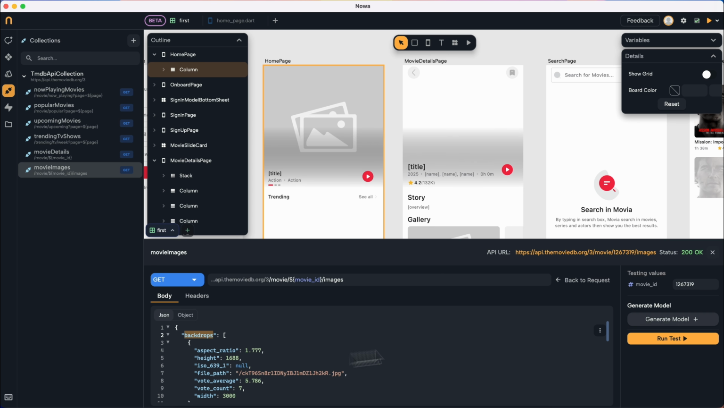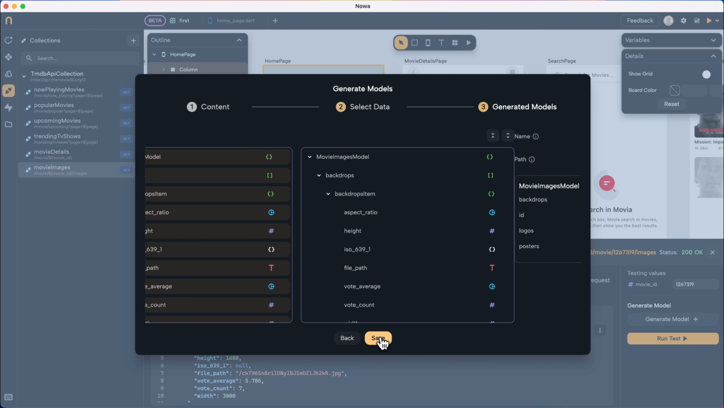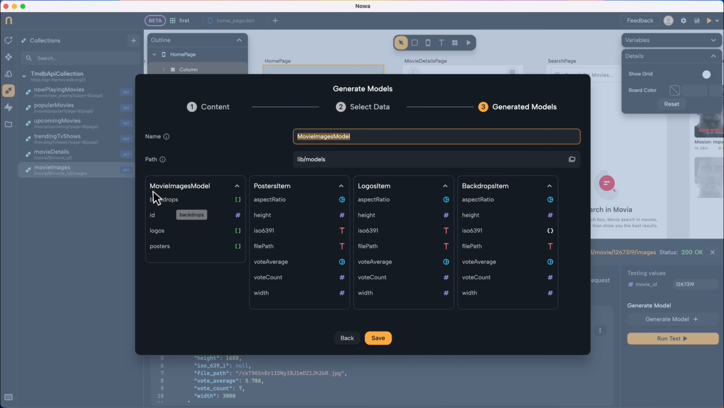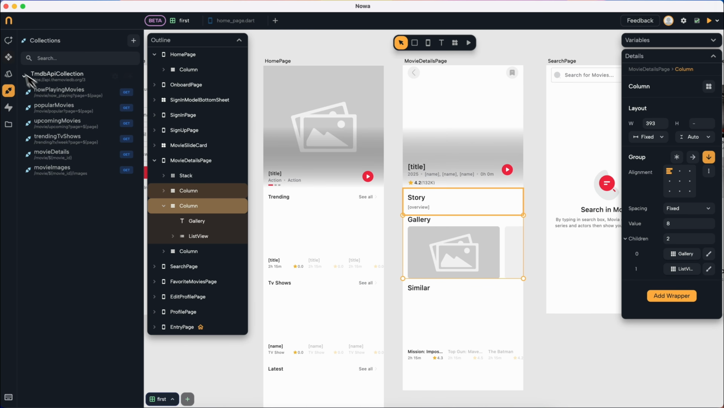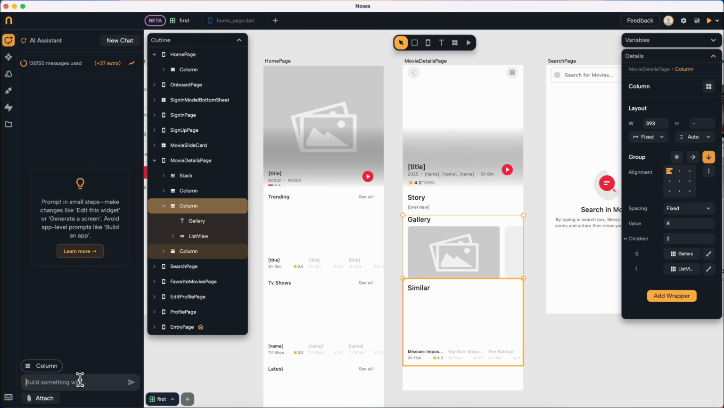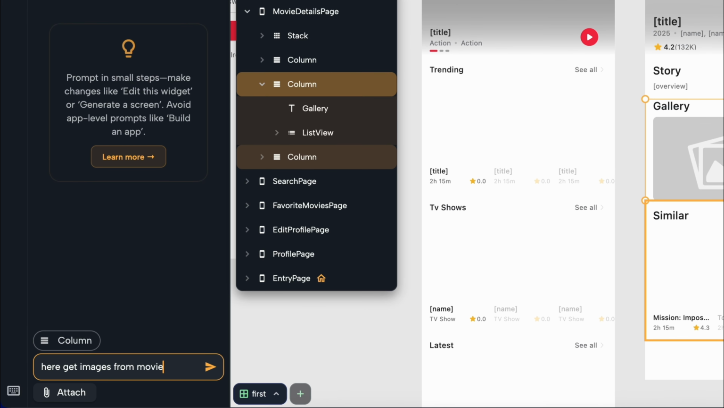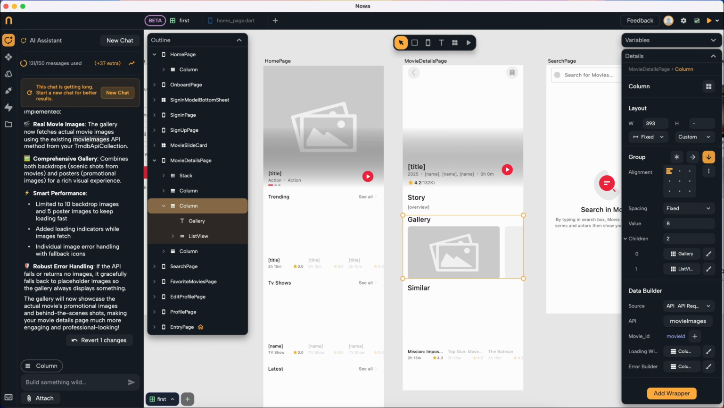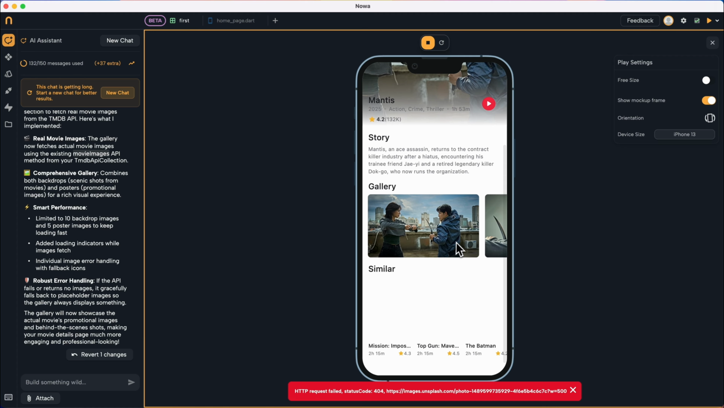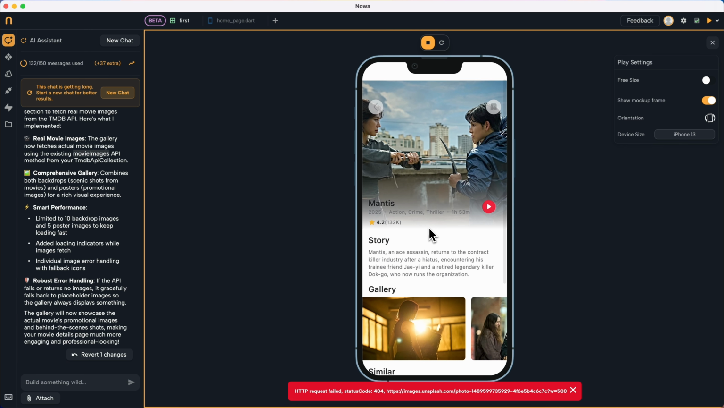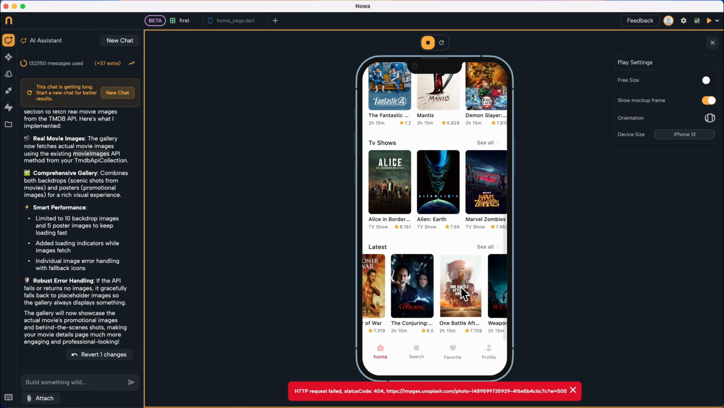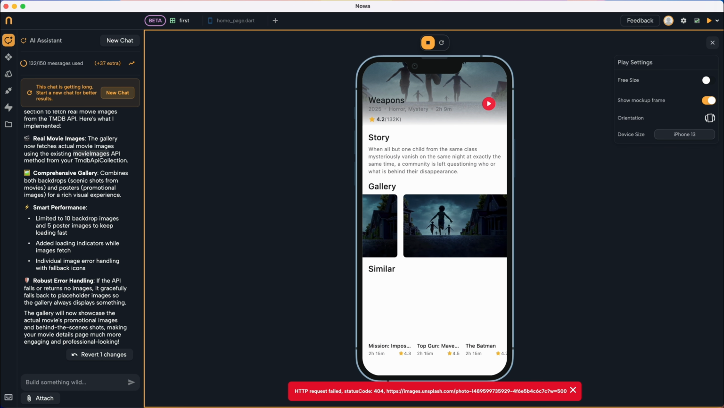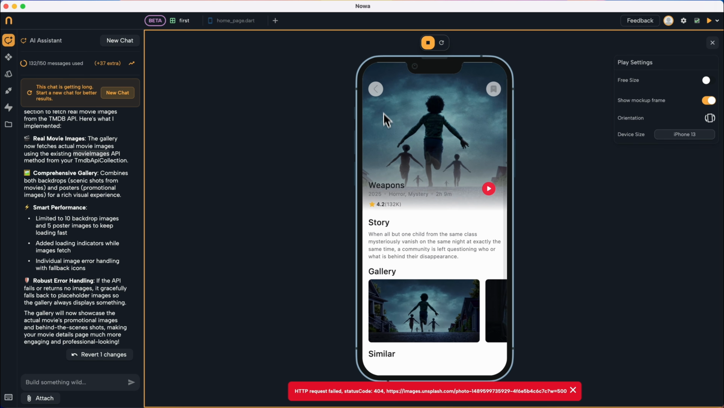Perfect, it works perfectly. Let's create a model for that. Yeah, works perfectly fine. I think it looks good to me. Okay, done. Now let's select that part, go to the AI chat, and ask it to get images from the movie images API. And yeah, it's done. Let's preview it. Now you can see we have the images, that movie has a lot of them. Now it looks much, much better. Let's try with another one. Yeah, nice. We have a lot of images.